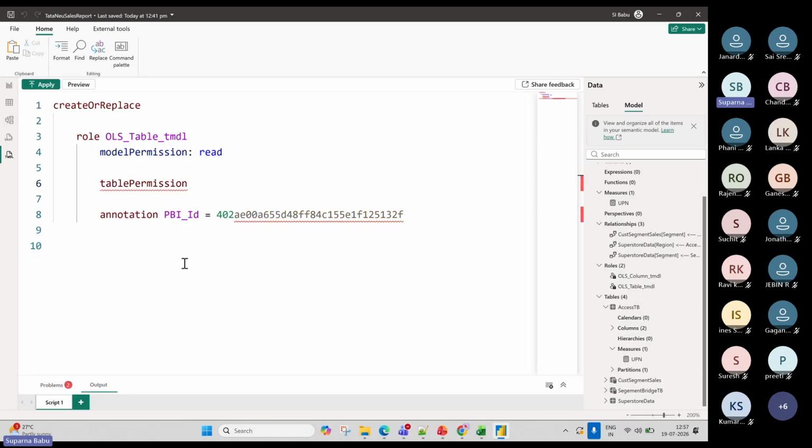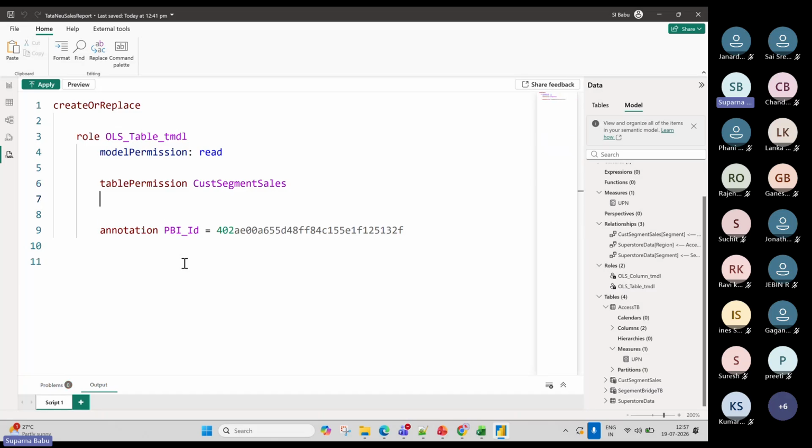Click tablePermission. Once you click tablePermission, we need to type the table name manually: Customer Segment Sales. Make sure there is no typo, otherwise it will throw an error. Once it is done, press enter again and press tab. See, there will be some indentation for scripting languages; you need to follow the indentation.